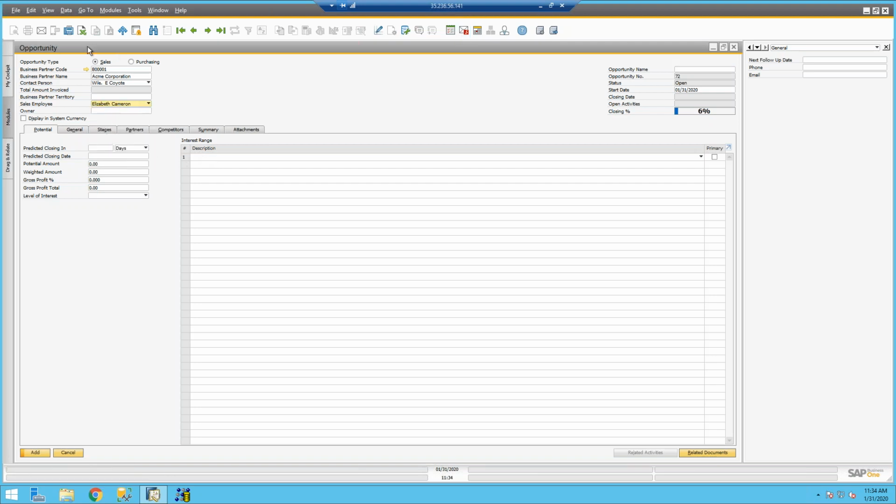First of all, here we have, again, all of our business partner information. Down here in our potential tab, we have predicted closing. So maybe we're thinking that with this lead, our sales cycle generally takes 60 days. We can put that in, and it'll automatically calculate our predicted closing date. Then we can give our potential amount. So let's say we have a good feeling and we think it's going to be a $50,000 opportunity. We'll put that in here.